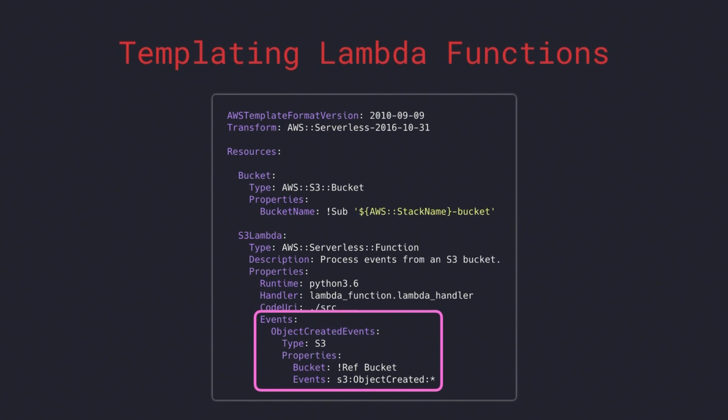Type is S3. This is in the documentation, which I will point you to later. And then under the properties, I'm telling it what bucket it's going to be triggered off of, and then what the event is going to be. So you see inside bucket here, I have this little exclamation mark. It says ref, and then just the word bucket. Well, at the top of my template, you can see I'm creating an S3 bucket with this service, and I've just given it the label bucket because that's really descriptive.